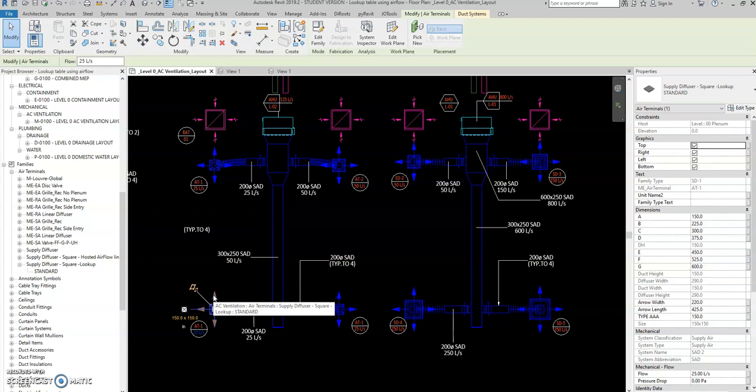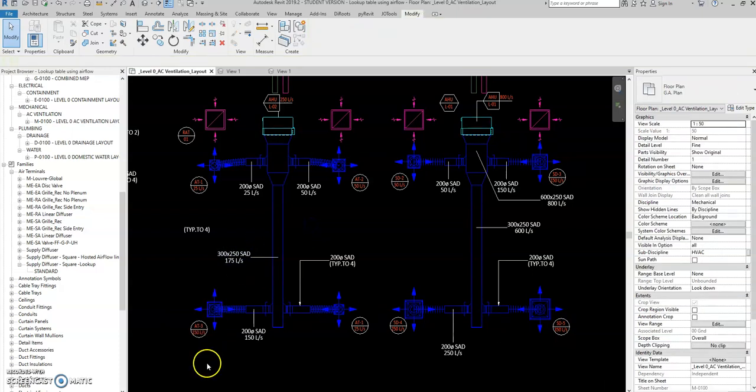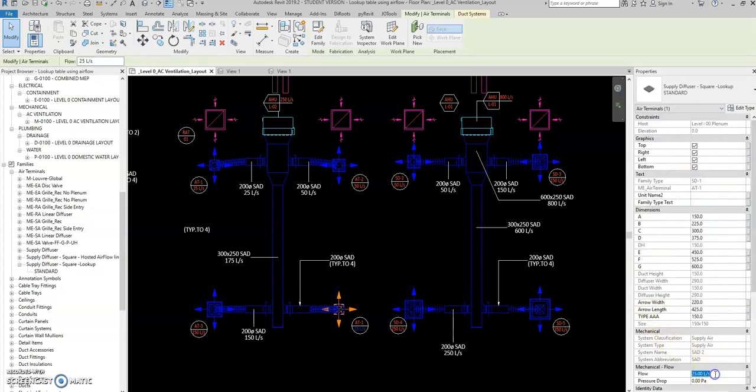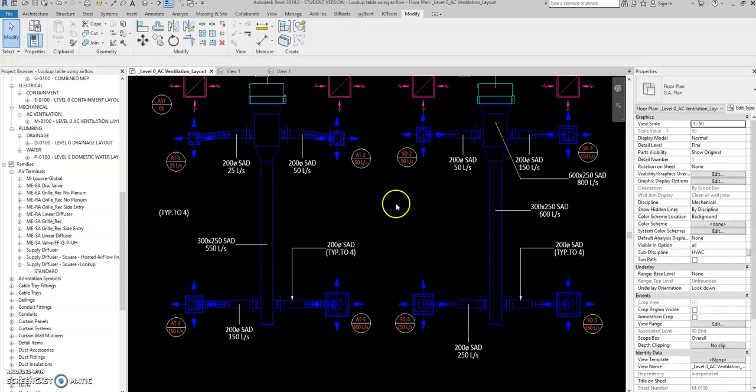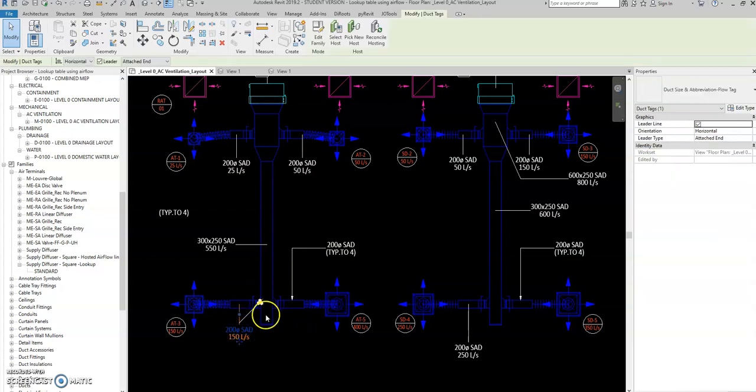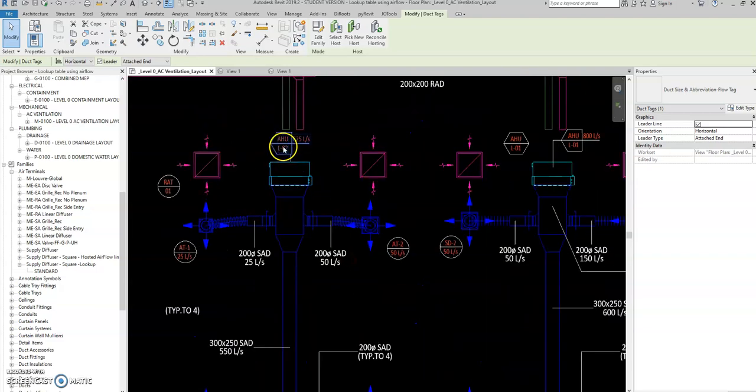Cancel that one. Anyway, this one, let's say 100, 150, 150. So 83. Let's say exaggerated, let's say 400. Let's check. So it will change the size, and as you can see, the airflow will also change here. 150, and then this one's 400, 550, and it will compute also because we are using the correct system.